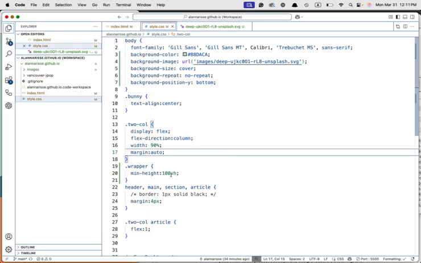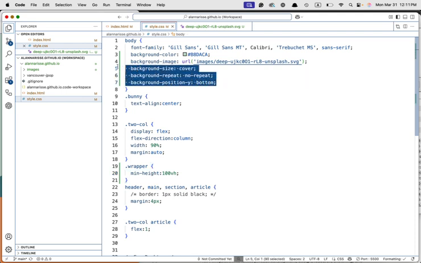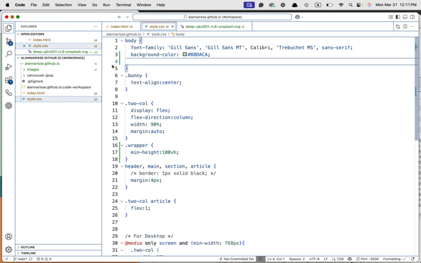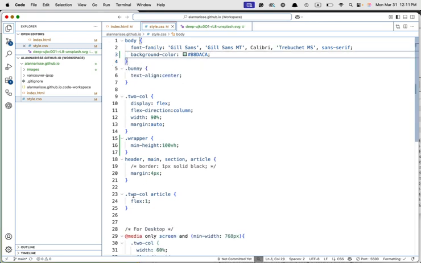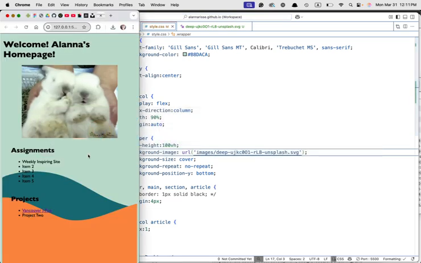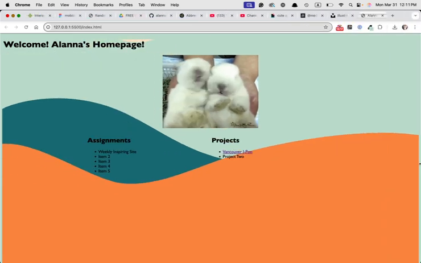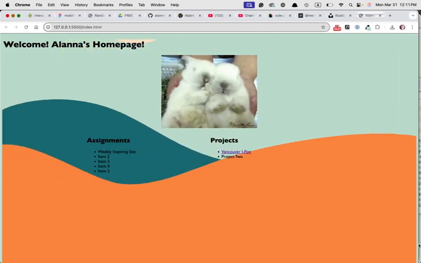So just to be tidy, I want this stuff to be together. So I'm going to grab everything but the background color. That can stay in body. And I'm going to put this in the wrapper. And it should look exactly the same. Yep. Now I just have to figure out what the heck I'm going to do with... It's kind of cool how the sun goes up.